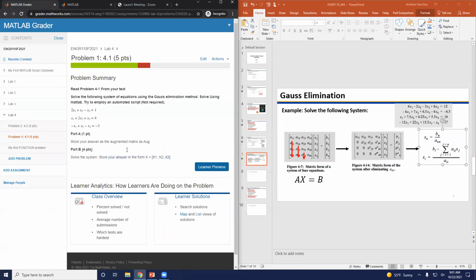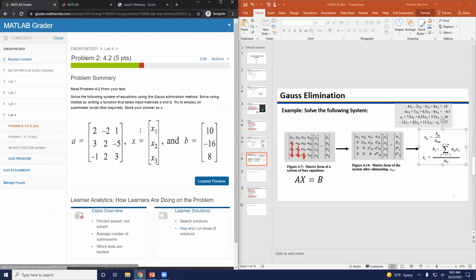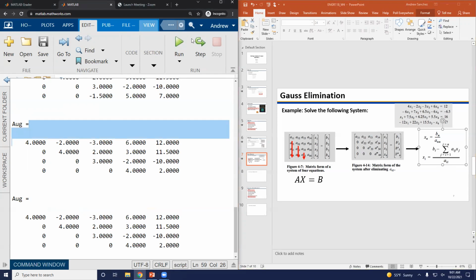So again, you can skip part A if it doesn't work for you. Let me know if you think there's a glitch, because I think there's a glitch in my MATLAB grader. And then same for number 2, same thing. You have a 3x3 matrix, plug in the algorithm, it should be good for you. Okay. Any questions about that?